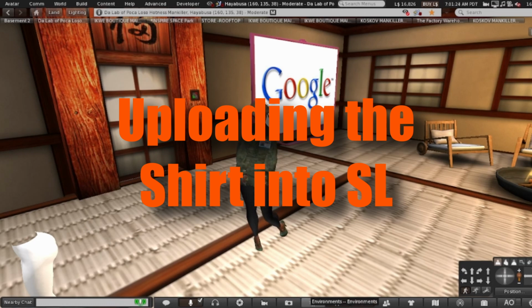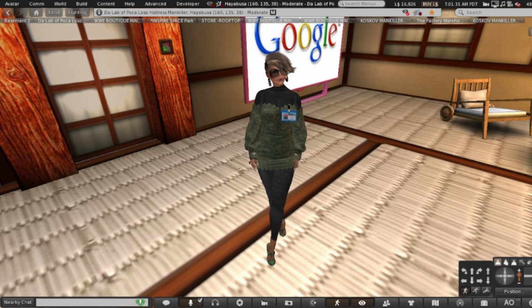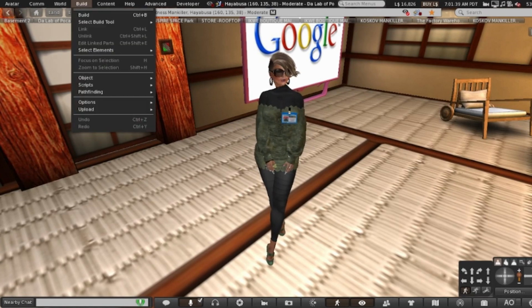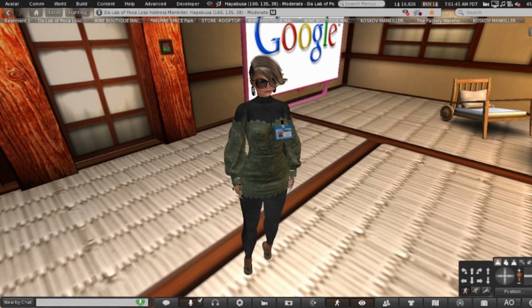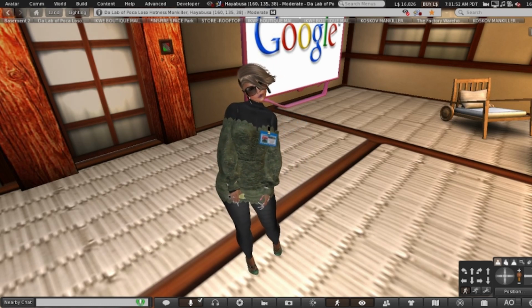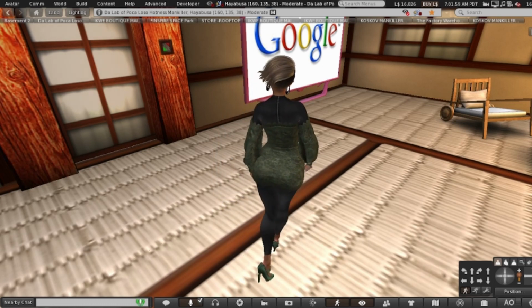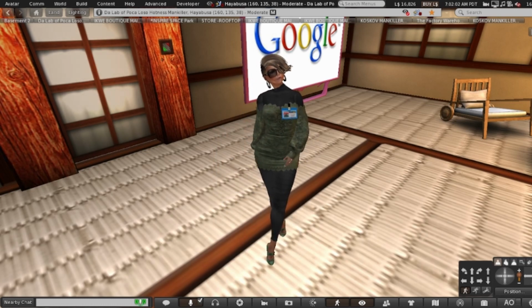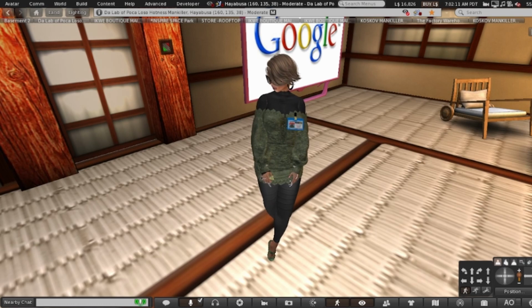Okay, so now that we rigged our shirt, I'm going to bring it in. So I'm going to go to build, upload, mesh model. I'm going to find my shirt. Oh, I didn't save it. Okay, all right. Excuse me. Let's go back to Blender.